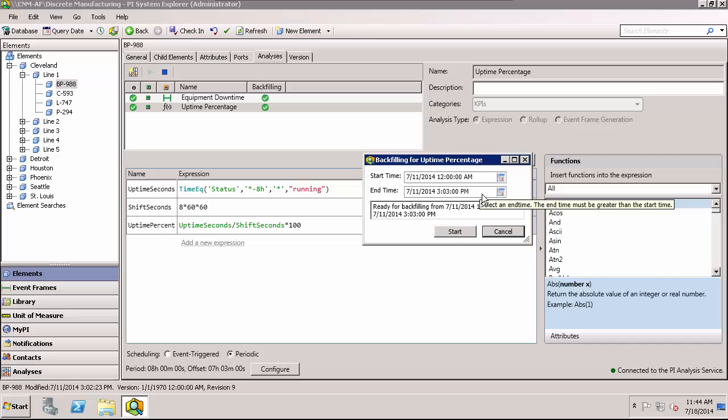If you have more than one element with analyses though, you probably want to look at all your analyses in one central location and perform these types of operations in bulk. And you can do that under the Analyses plugin right here. Let's take a look at that.